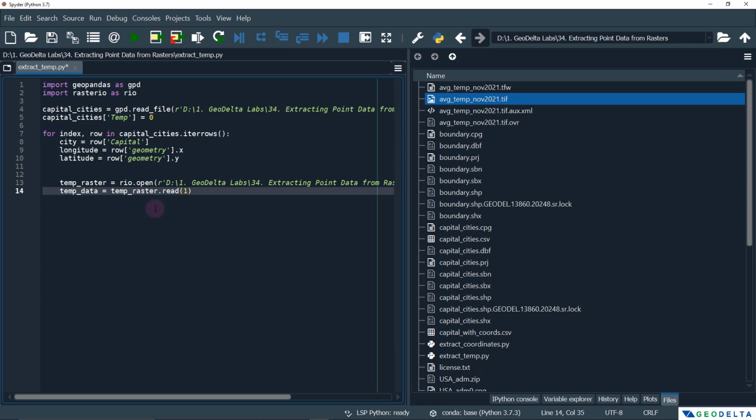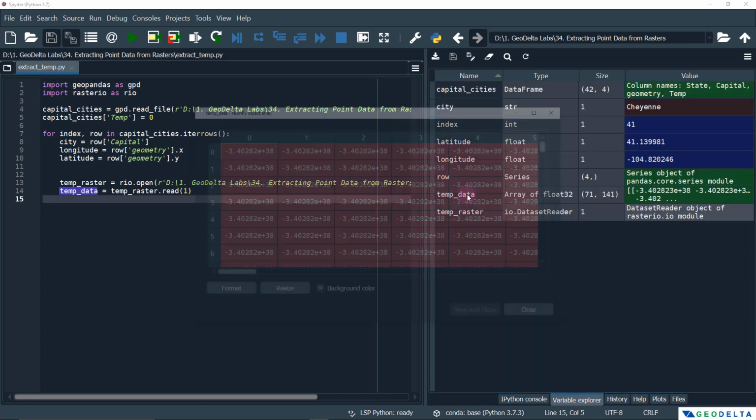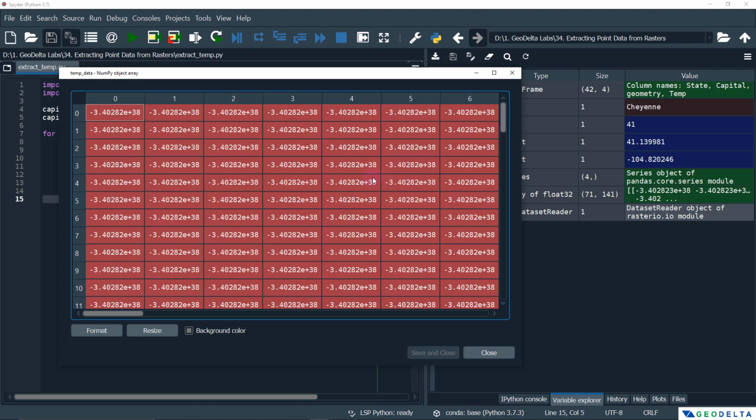Now in this case we are actually not working with the multi-band data, we are just working with a single band temperature raster. So that's the reason why we just specify one over here, corresponds to just a single band data set. And now what we can do is we can even do a quick check to visually see what this temp data variable actually looks like. Maybe we can head over to Variable Explorer, and if I open this up, now each of these different values that you're seeing over here are basically the real values that were extracted from the raster itself.